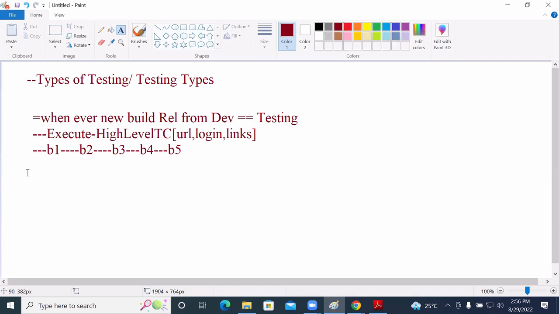Because of that, as per real-time standards, before starting to execute our actual test cases, first we will pick the main functionalities. As an example, whether the URL is working or not, login is working or not, links are working or not. First we will execute these particular test cases. Once he executes them, he will confirm whether they are working correctly or not. Once they are working correctly, then he will continue with the remaining testing.